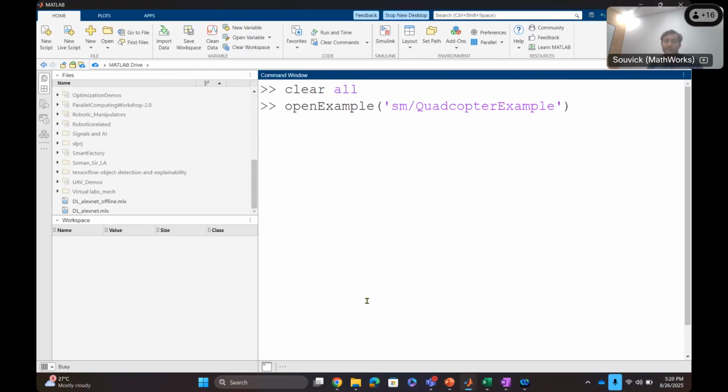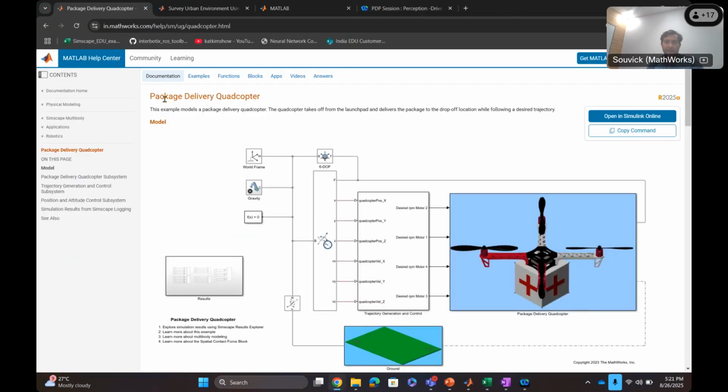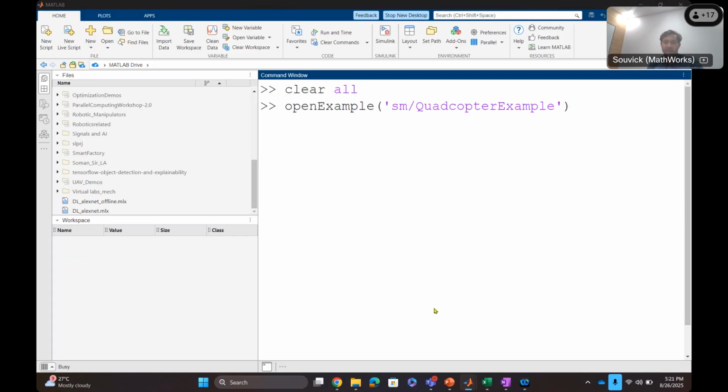The example that I'm opening up, you can also do that once you are in front of MATLAB. This is what it's called: Package Delivery Quadcopter. It's a model on a delivery of a package. No surprises in that. And this is doing a bunch of different things. Once the model opens up, we'll run it and see.